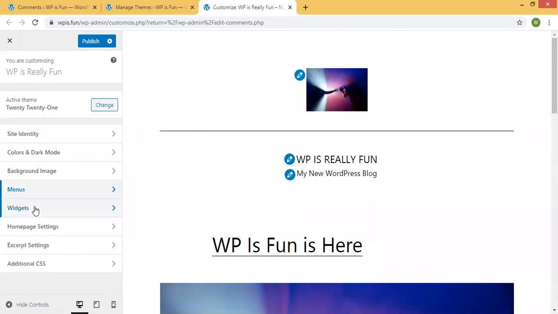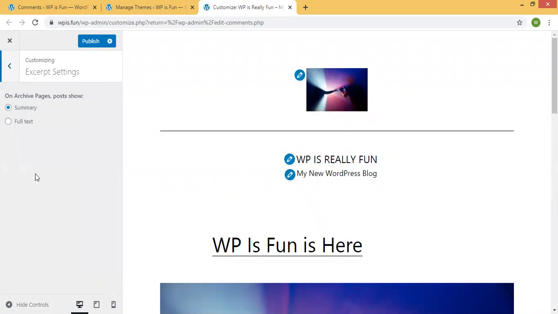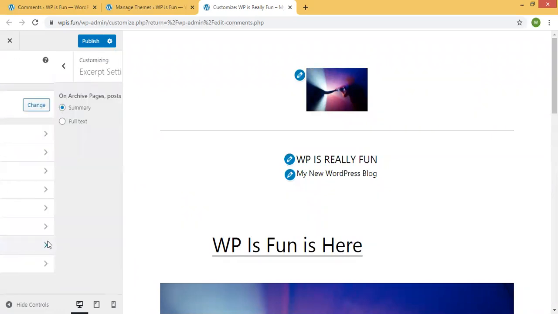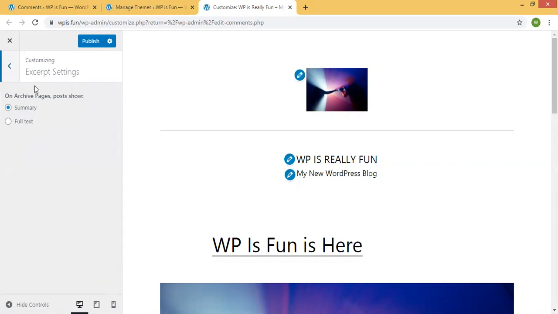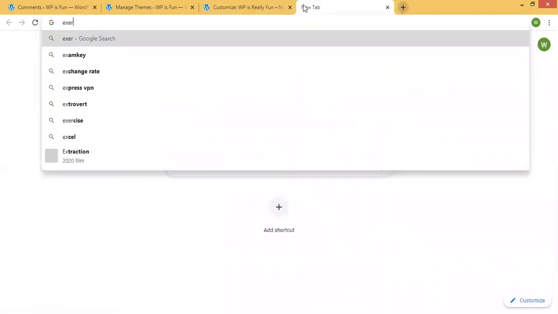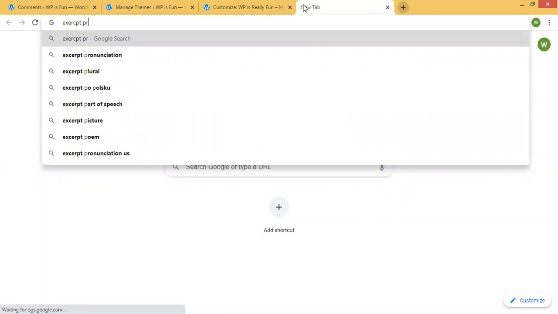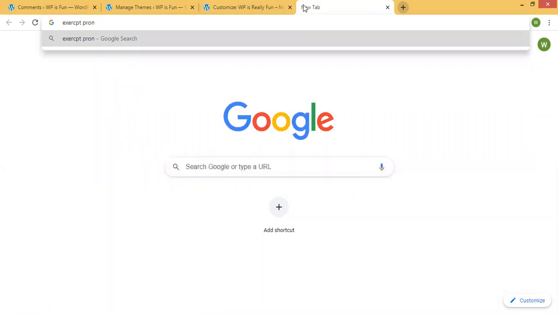This is just basic normal stuff, except, I've still not known how to pronounce that. Let's ask Google. Excerpt, pronunciation.